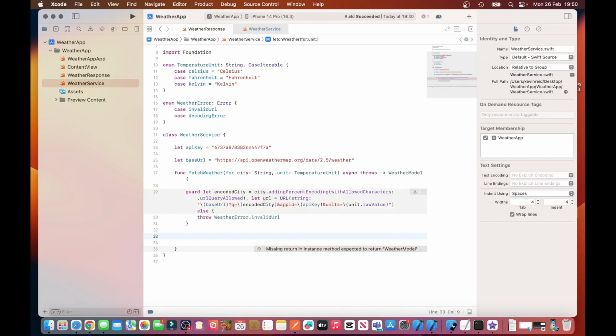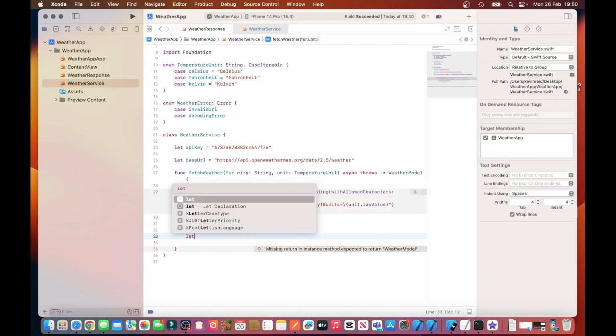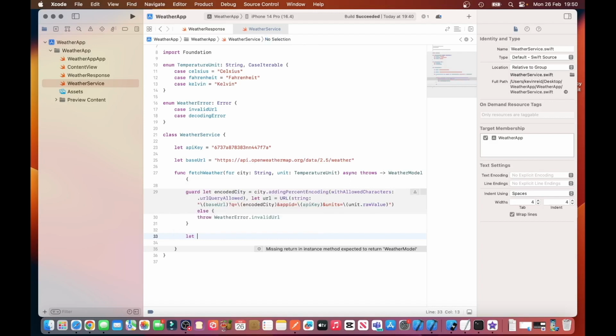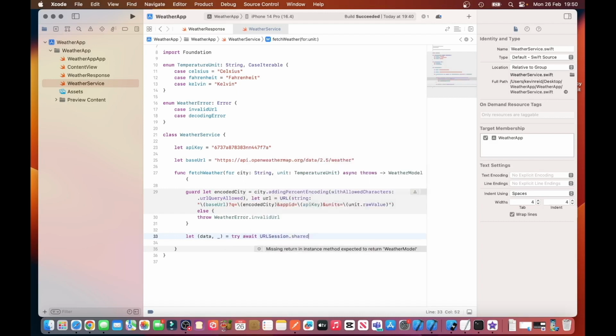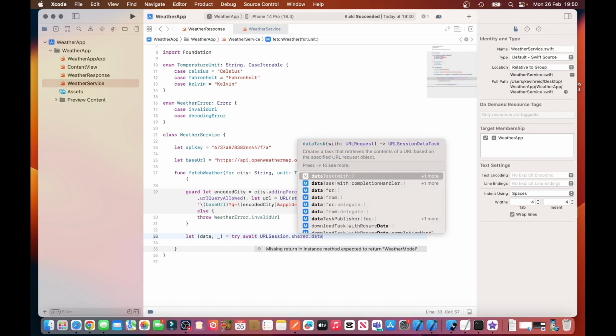The next thing we need to do is to make the API request to do an actual call. So just type in let data equals try await URLSession.shared.data.